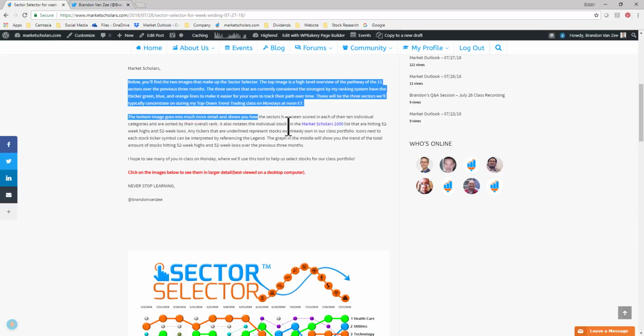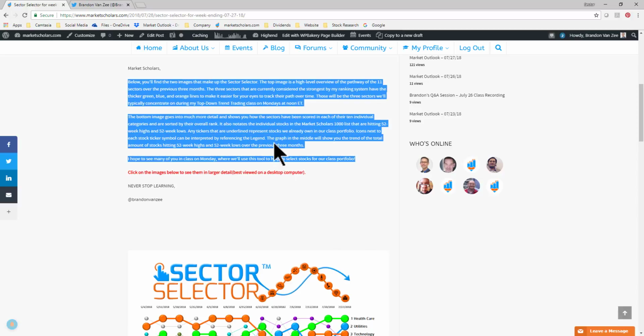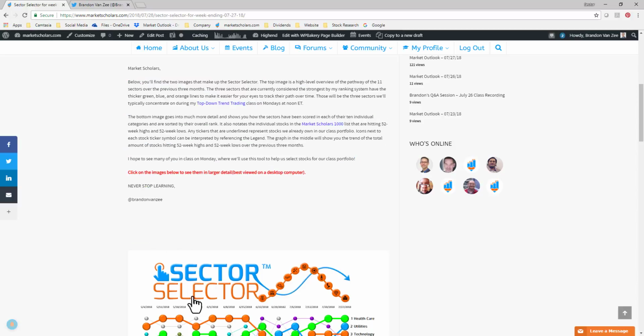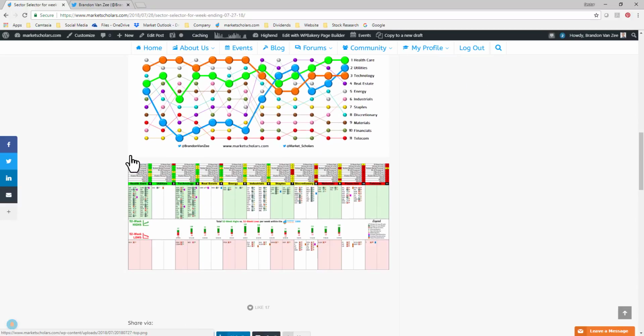Feel free to read through this on your own up here, as always, to get a better feel for it. But the main thing that I want to point out is that if you want to see this information in greater detail down below here, make sure you click on the images. I know for most of you, you're probably looking at that and saying, boy, I can't make anything out of that. And I totally understand.